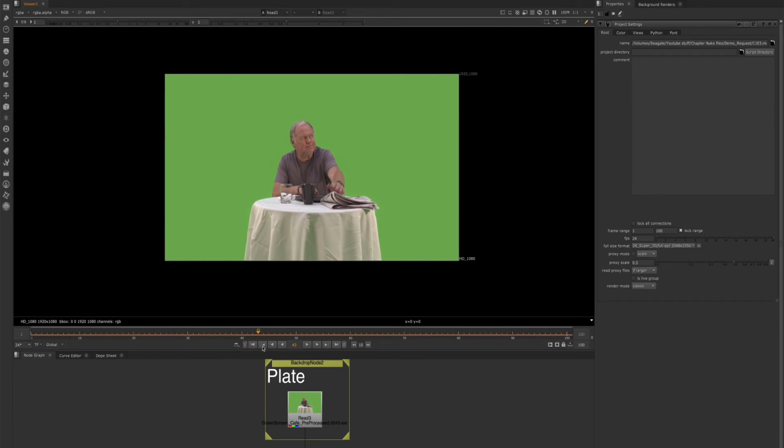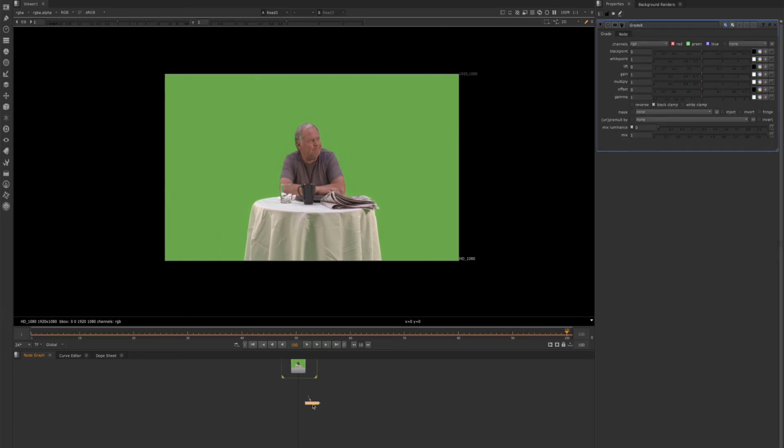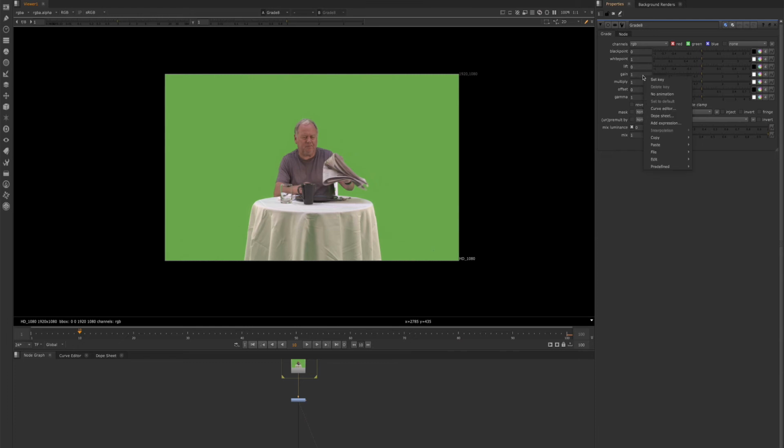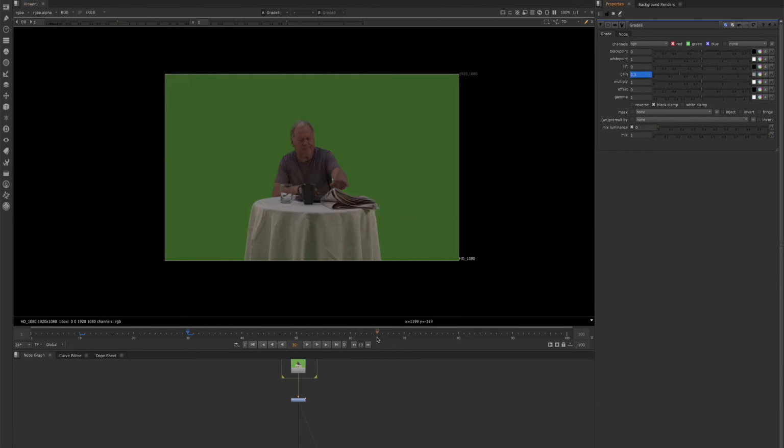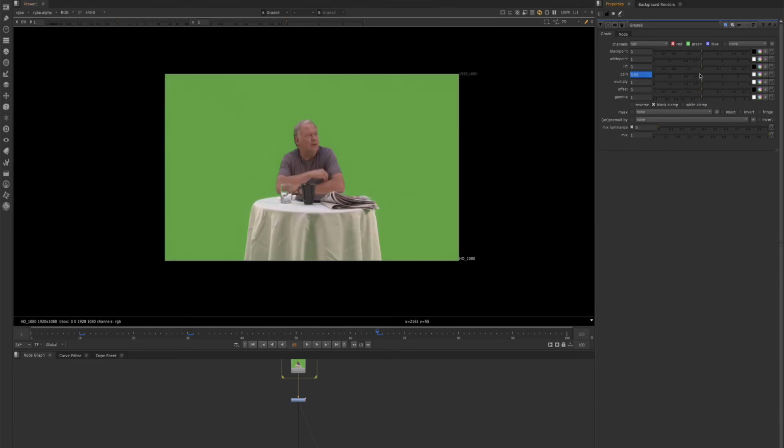Next we have go to the previous keyframe and go to the next keyframe. We don't have any keyframes set because we haven't done any work that required any keyframes. But let's just put a grade node here just to show you what happens when you actually have keyframes. So I'll click on the gain, I'll add a keyframe, I'll move forward, I'll change the value, move forward again, and I'll change the value again.